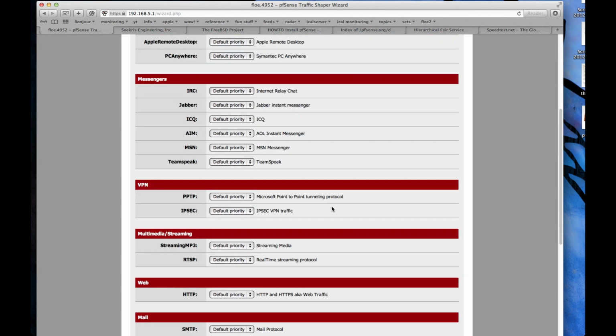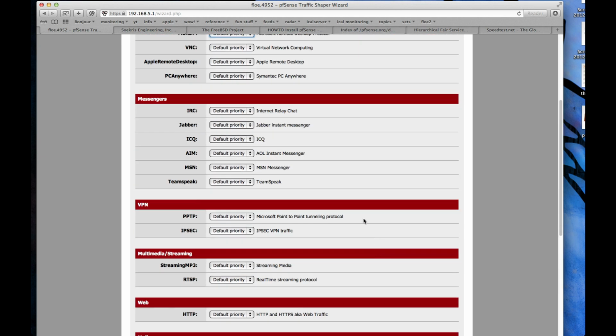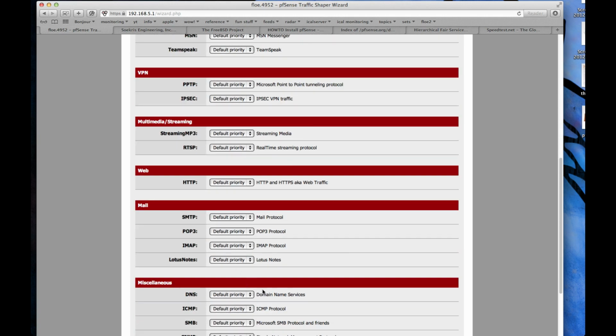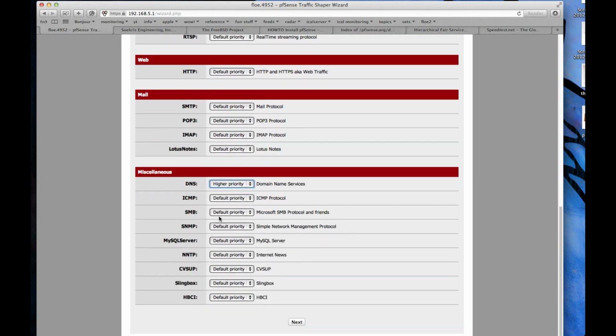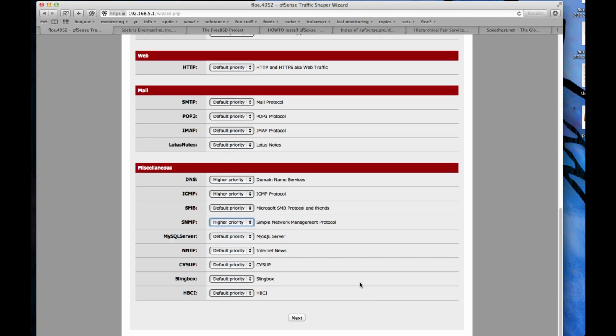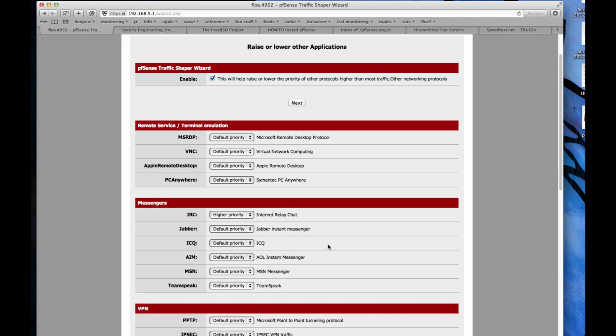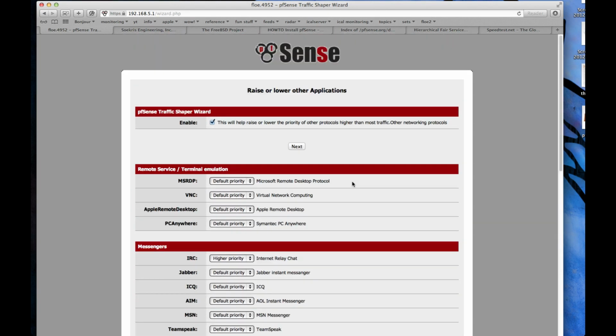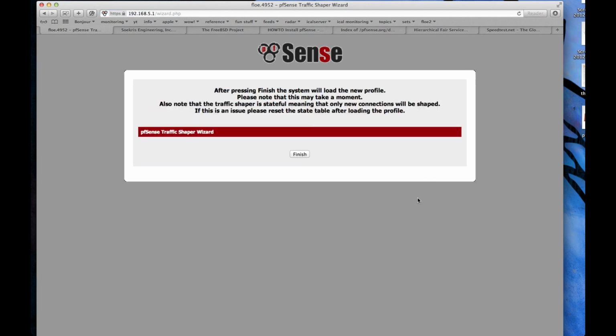So we could put our latency sensitive traffic, such as IRC and maybe, let's say, DNS and ICMP and SNMP into our higher priority class. And then we could lower some stuff if we wanted to as well. And that is the end of the traffic shaping wizard.